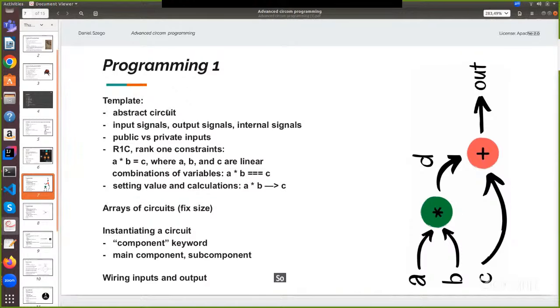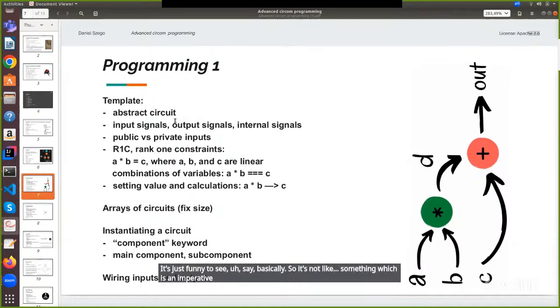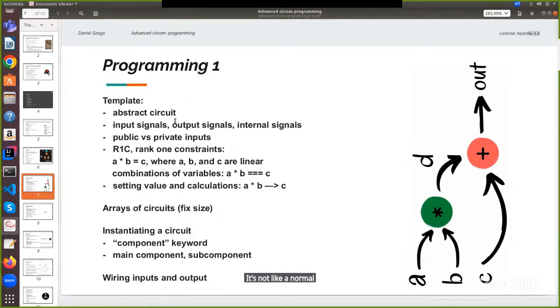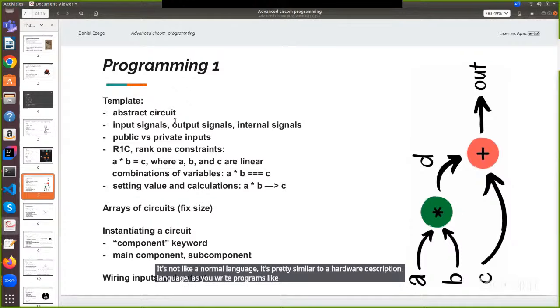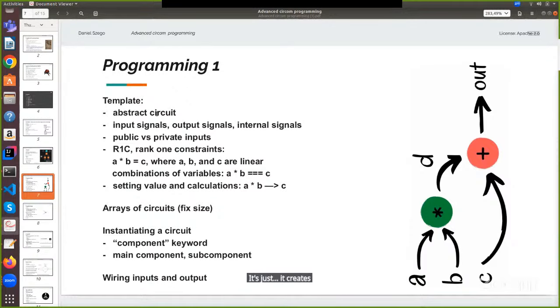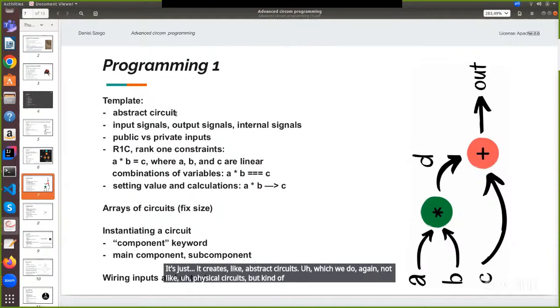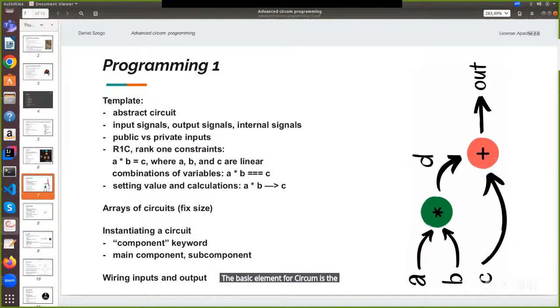So circom is basically a kind of hardware description language. It's not an imperative language, not a normal programming language. It's pretty similar to a hardware description language, as you program physical hardware or physical circuits. It creates abstract circuits, not physical circuits, but a special abstract programming circuit. The basic element for circom is the so-called template.